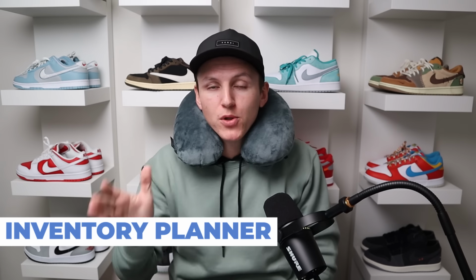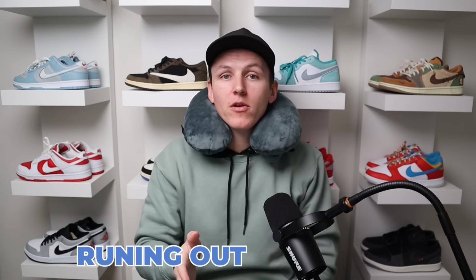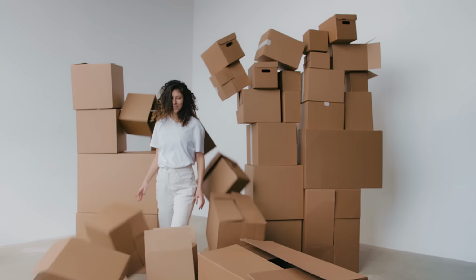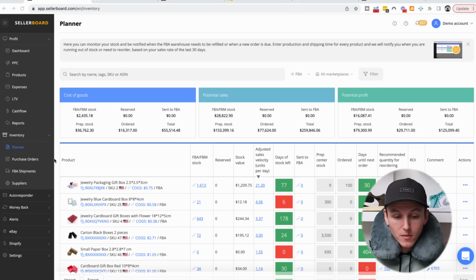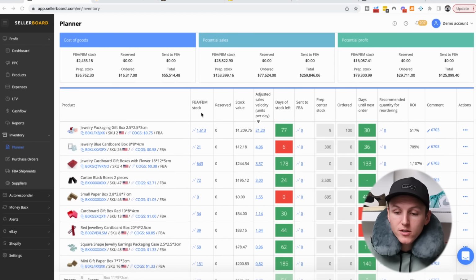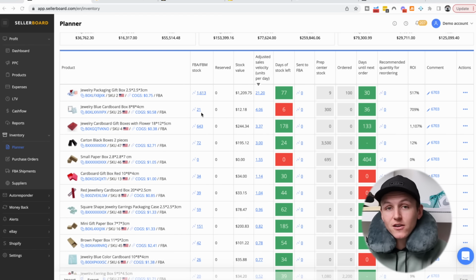And another thing that I love about Sellerboard is their inventory planner. As new Amazon sellers, one of the biggest mistakes you can make is running out of stock. Every day you're out of stock, you're losing rank, and you're losing potential sales, which means you're losing potential money in your pocket. So what you're gonna do is you come to inventory planner, and what this is going to do is it's going to tell you how many days of stock you have left and when you need to reorder.